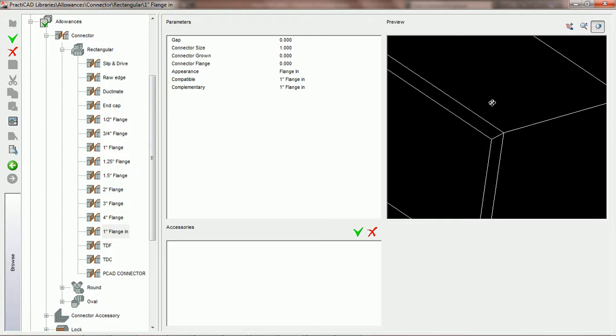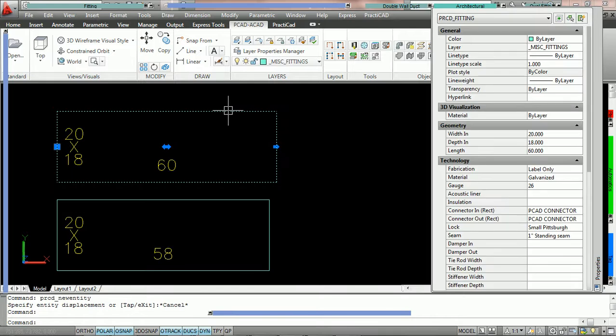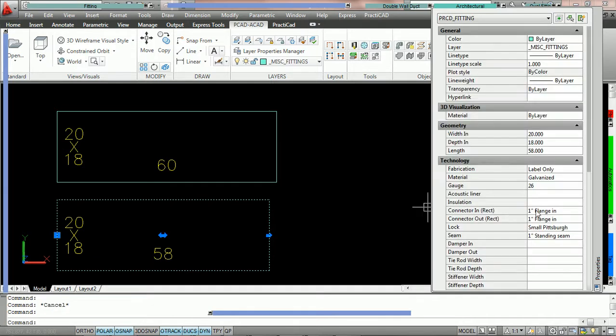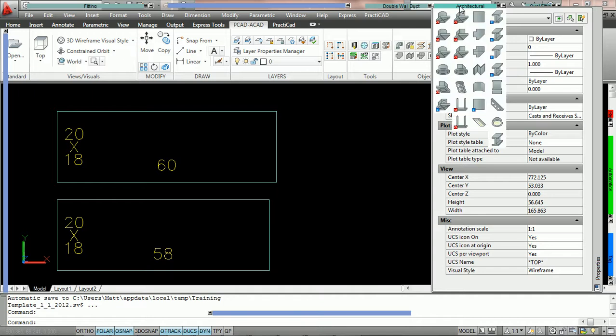So to demonstrate this, we're going to exit out of my library. What we have on the drawing are 2 pieces of duct. The first piece of duct, if we click on it, you can see that the connector is PCAD connector for the in and the out. That is the connector we designed with the 2-inch connector flange. The second piece of duct on the drawing, we're going to click on, and you can see this duct was placed with a 1-inch flange in on the connector in and connector out. Now what we're going to do here is grab out of our architectural bin one of our side wall grills.